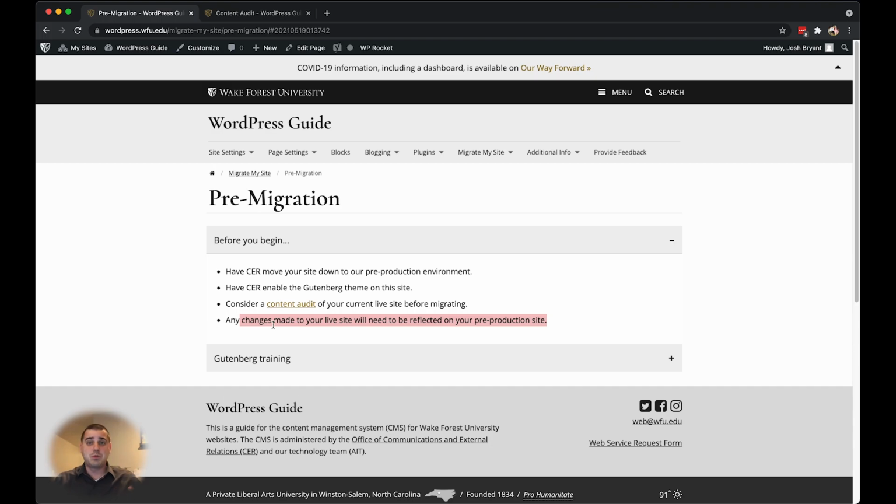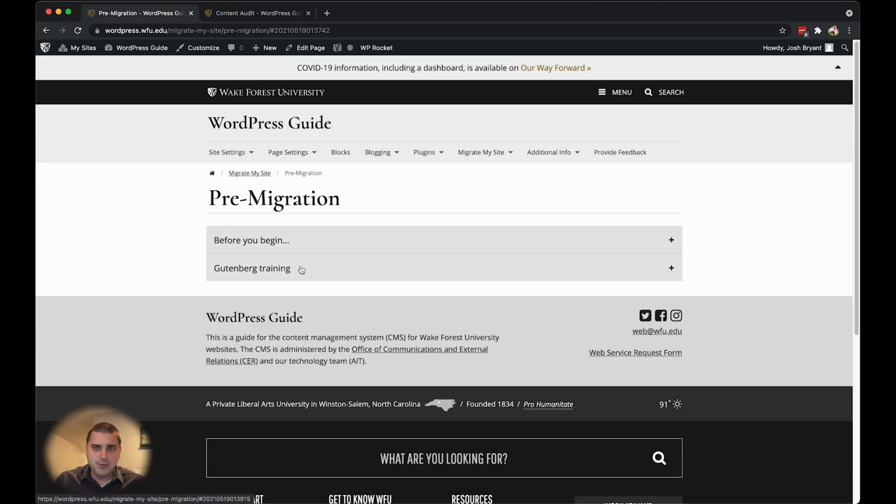Because what we're going to do is we're going to take that pre-prod site and we're going to copy and we're going to overwrite your production site when you're ready to go live. So you really want to make sure that if important changes happen on your prod site, you do it on your pre-prod site while you're building it out. Just a little thing to remember. All right, finally, I've said that like 4 times.